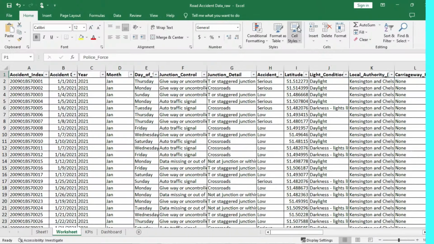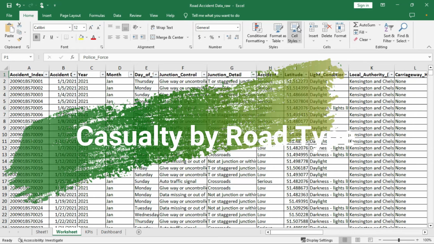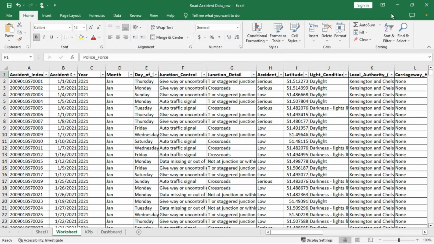Without wasting my time, let's go straight into the classroom. Okay, so in this section, we are going to talk about casualties by road type. To do that, we will create another pivot table for casualties by road type.